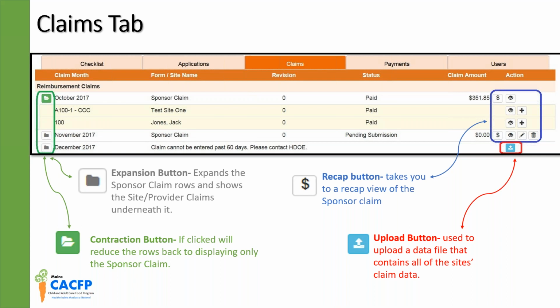If you look to the right of the screen, there's a money sign. That is called a recap button. It takes you to a recap of your sponsor claim. And the blue box with the arrow in it is called the upload button. And we have seen those on the offline page with the uploads. So you should be familiar with that. But that's what you would use to upload the data file for the site claims.